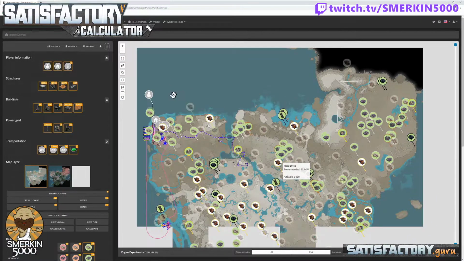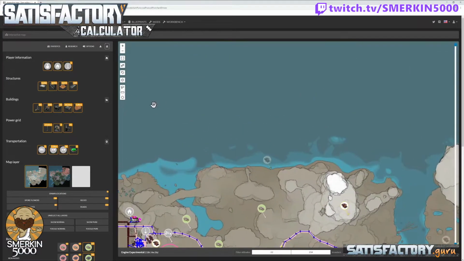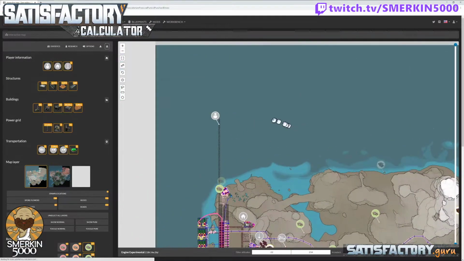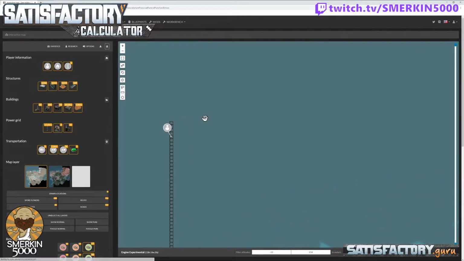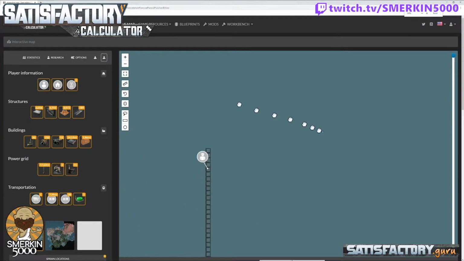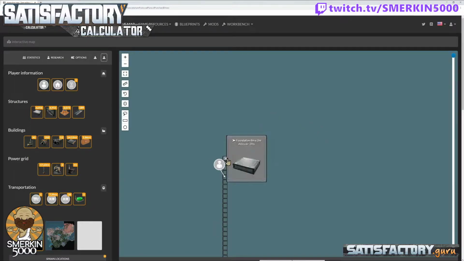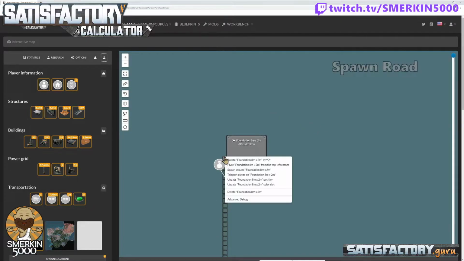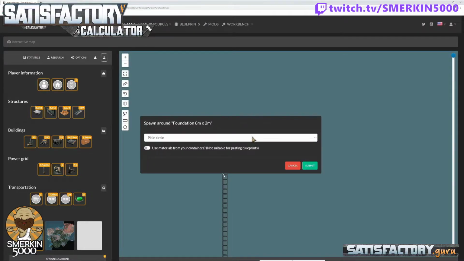Now, what we're going to do is zoom back in again so it's easy to see. When you have larger saves, the zooming in and out can take a lot longer, so please be patient while it redraws and recalculates assets. When I right click on the foundation, I'm going to select spawn around foundation. And it says foundation 8 meters by 2 meters. So it's actually the 2 meter foundation that is the basis of the next part of the operation.